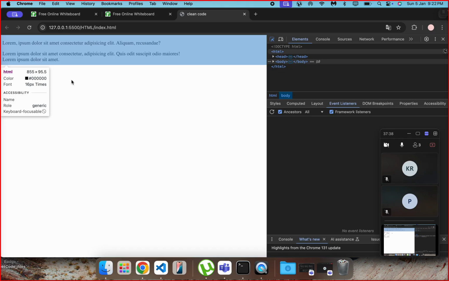So after that, yesterday we have seen attributes. These attributes, like class and id.